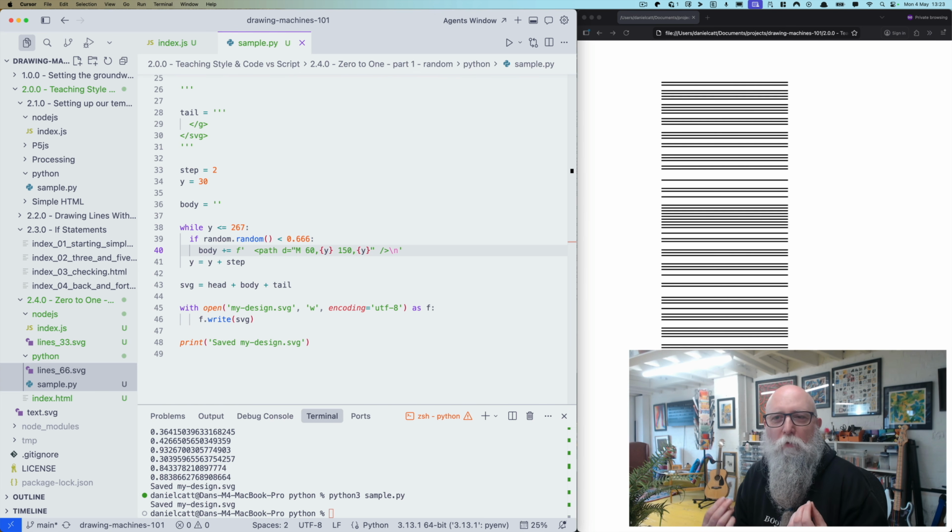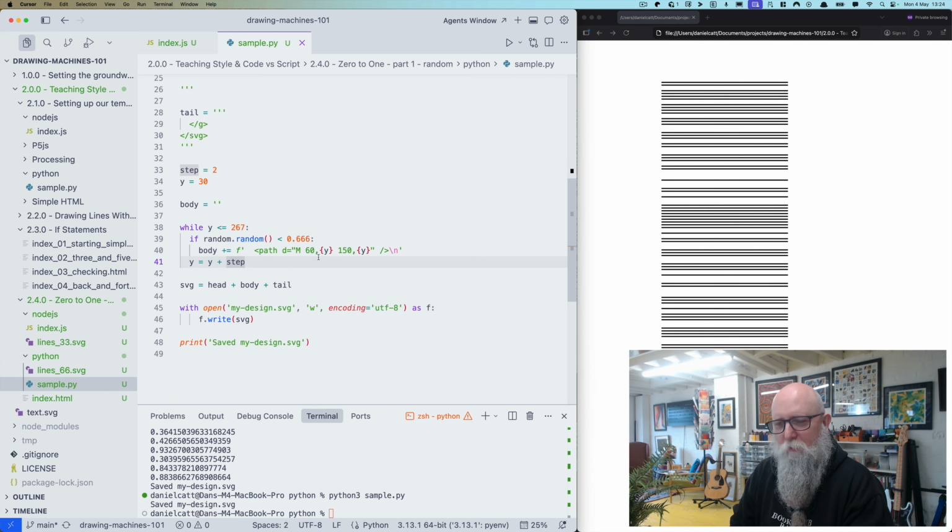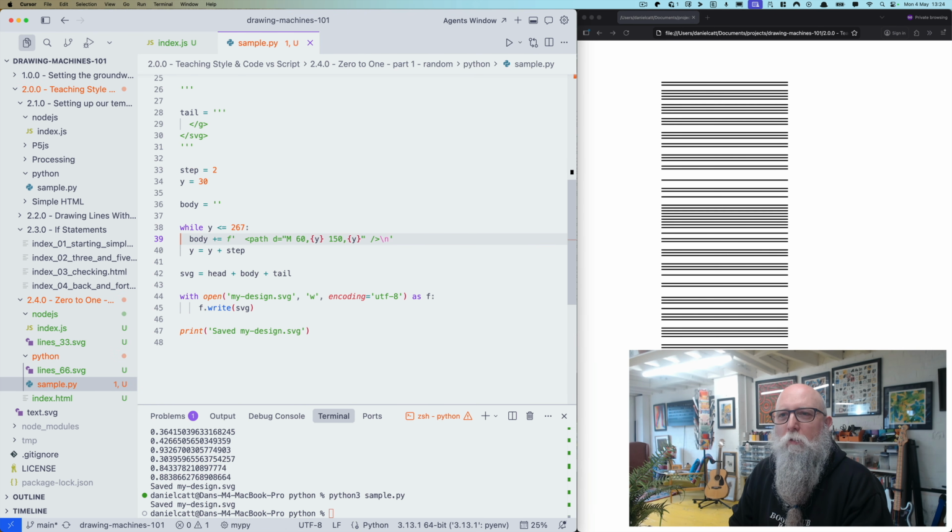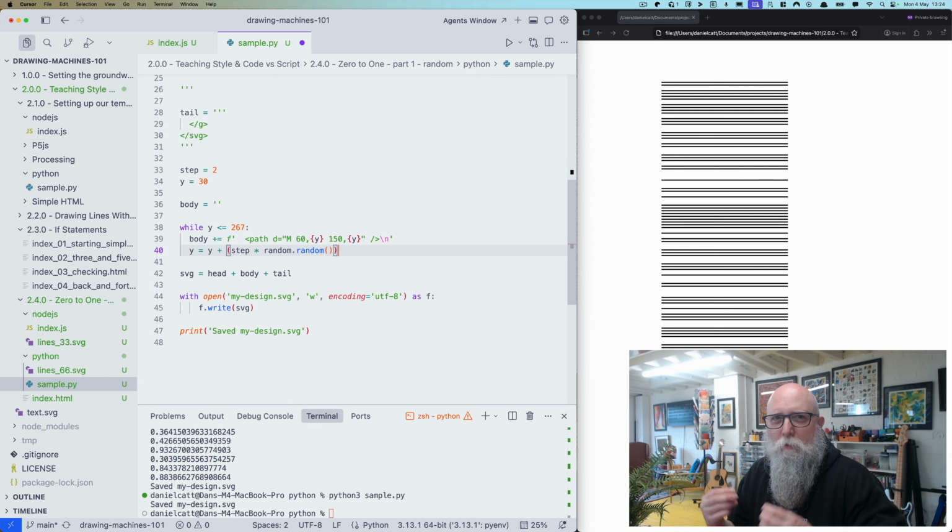Now, every time we run this, it's going to be slightly different. Now, we could start doing different things like altering the starting position and the ending position, things like that. Let's actually do something a little bit different. We're going to talk about this a little bit. So, Y plus step, we're always adding 2 millimeters to it. But I'm going to do something slightly different, which is now random is going to give us a value between 0 and 1.